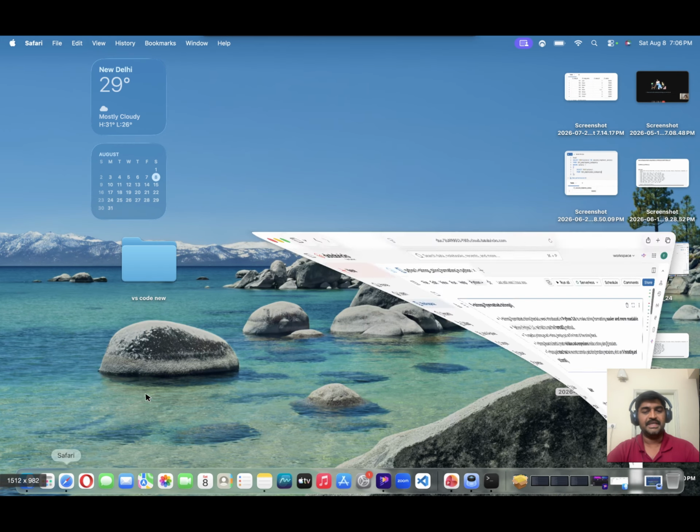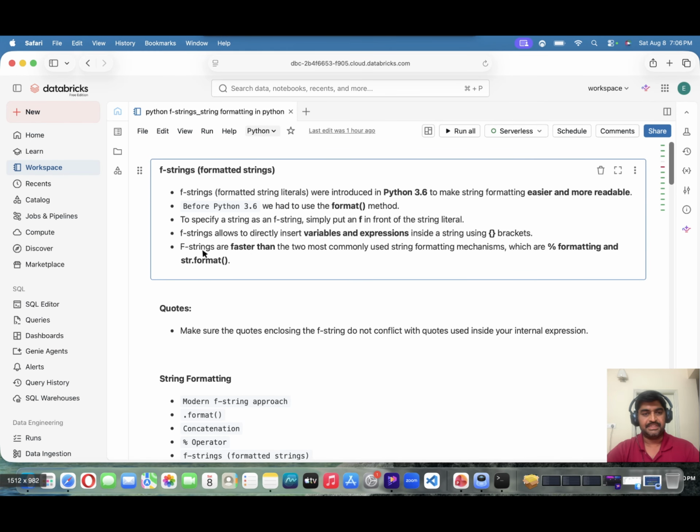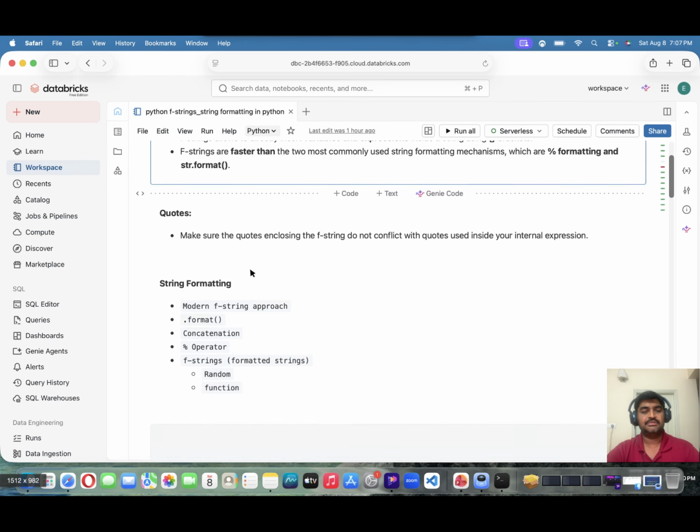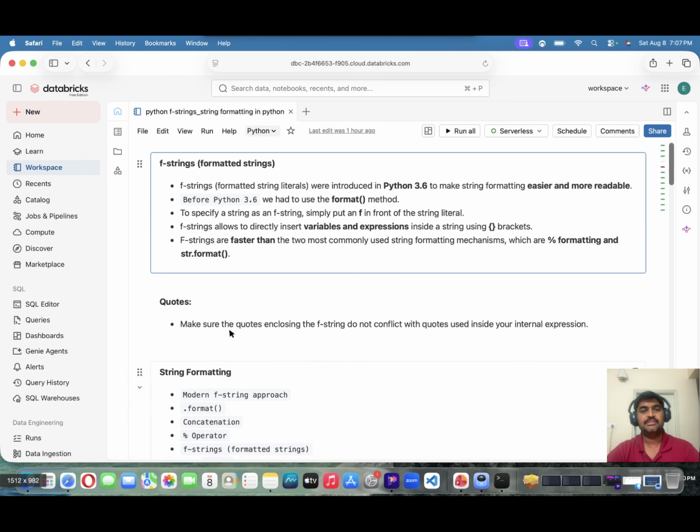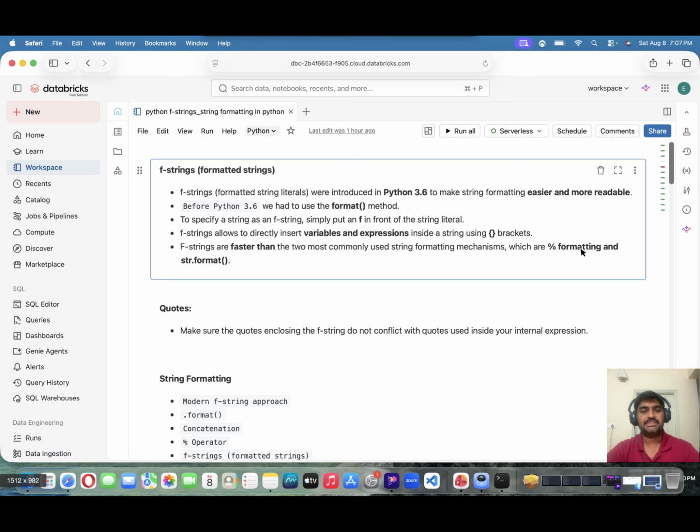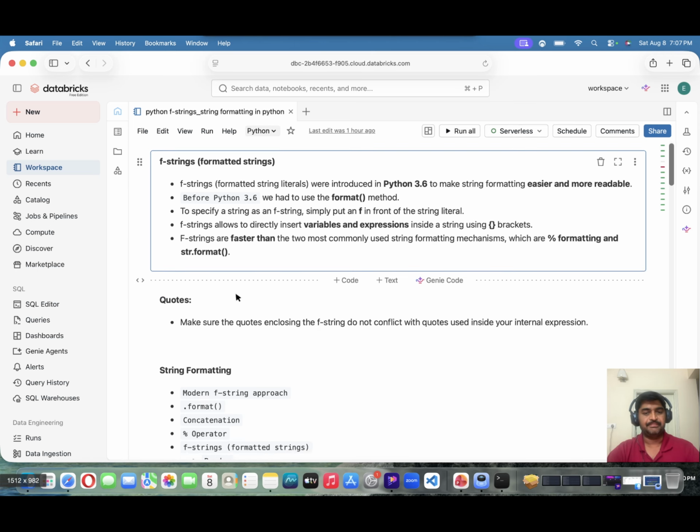Now we'll come back to our F string. F strings allow us to directly insert variables and expressions inside a string using curly brackets. F strings are faster than the two most commonly used string formatting mechanisms, which are percent formatting and string format. We'll see that with examples. So what is percent formatting and dot format?